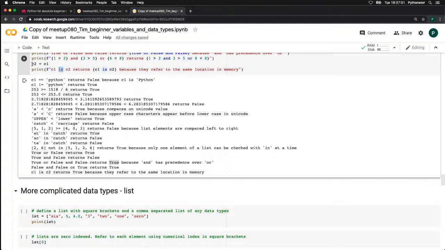And so in this case, because I've said C2 equals C1, I've forced the strings C2 and C1 to both point to the same parts of memory. And so in this case, this will be true. But it's possible they could have the same string value, same letters in the string, and be in different parts of memory, in which case C1 is C2 would return false, but C1 equals equals C2 would return true. So don't use is unless you really know what you're doing.